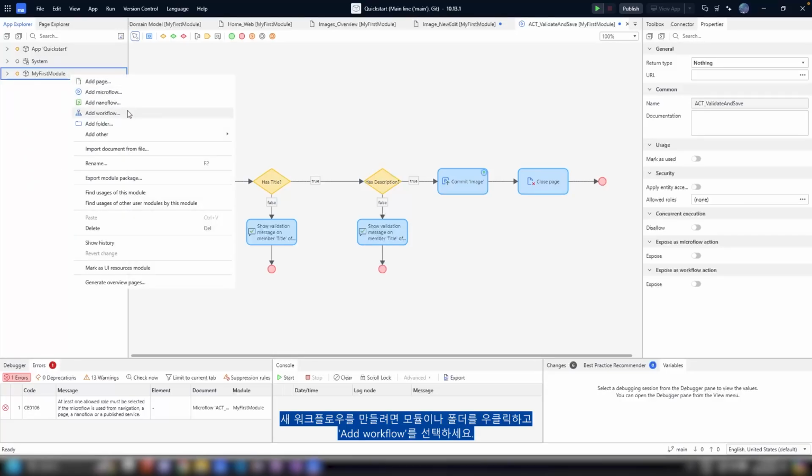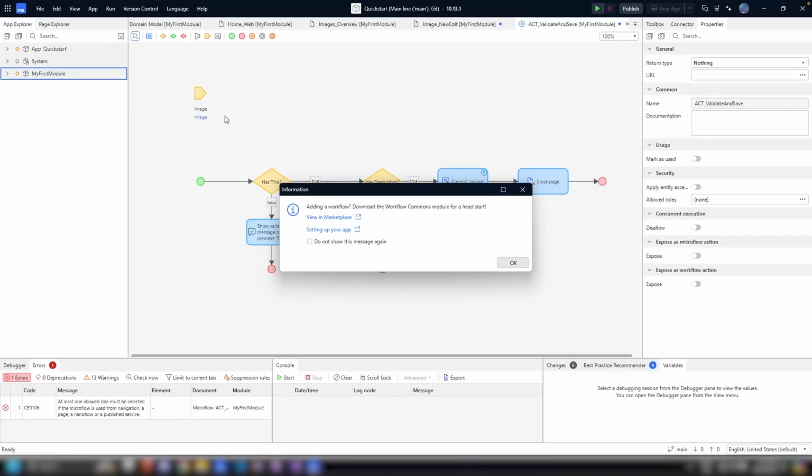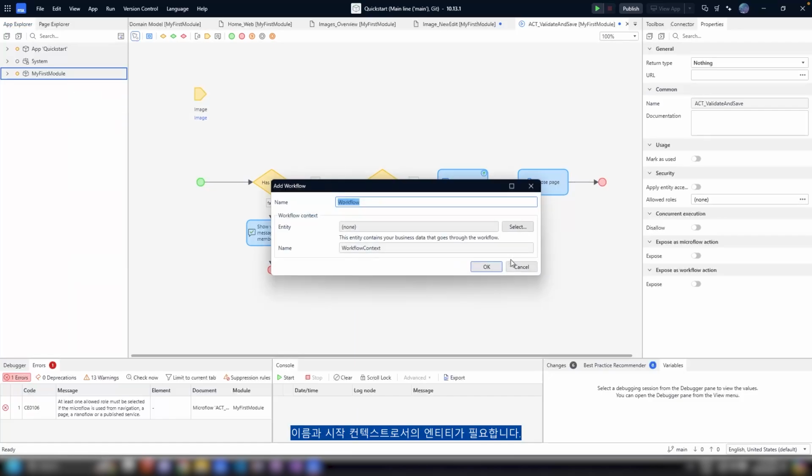To create a new workflow, right-click on a module or folder and select Add Workflow. It will require a name and an entity as its starting context.